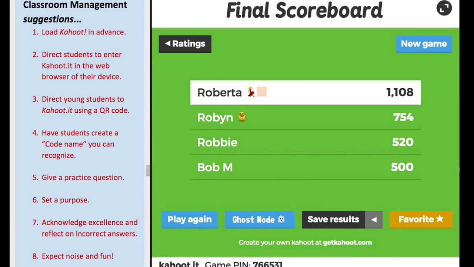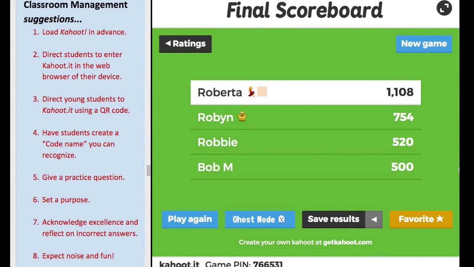Setting this purpose allows the class to understand why you're playing the game and sets a tone for how it'll be played. It's easy to remember to acknowledge excellence, but don't forget to reflect on incorrect answers. This is a great way to teach test-taking strategies on multiple choice exams. It's also a great way to review content and clear up misperceptions before a test. Finally, expect noise and have fun. This is an important part of the game and what engages students.